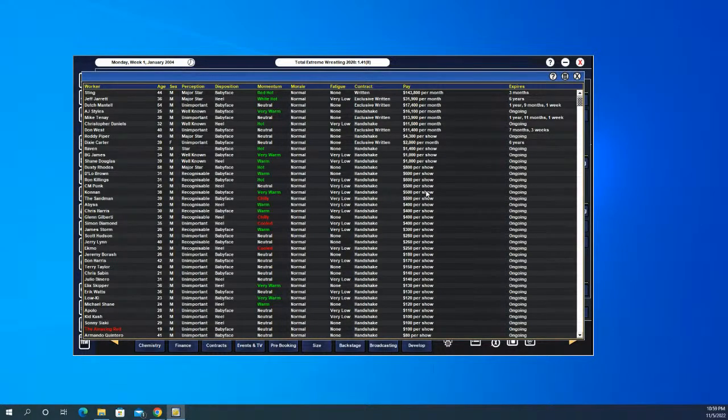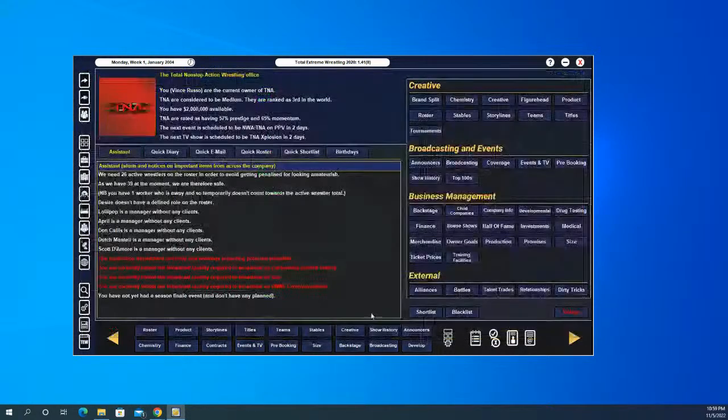Again, this is one of those things. His contract expires in 3 months, so by the next time we do a show, his contract would have expired. So one of the things you're going to have to figure out is, is he worth the money to keep, or should I just let him go? Because I'm not making my money back on that investment.